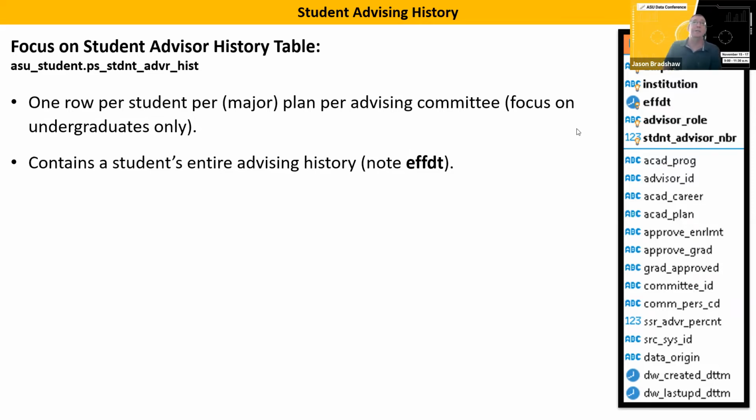That's why I wanted to note that the effective date here makes this an effective dated table, so it requires a little bit of knowledge. Some effective dated tables are already max effective dated, like the profile tables, but this one is not. So it requires a little bit of ingenuity and understanding of what you're pulling back and how you can get the records that you need.